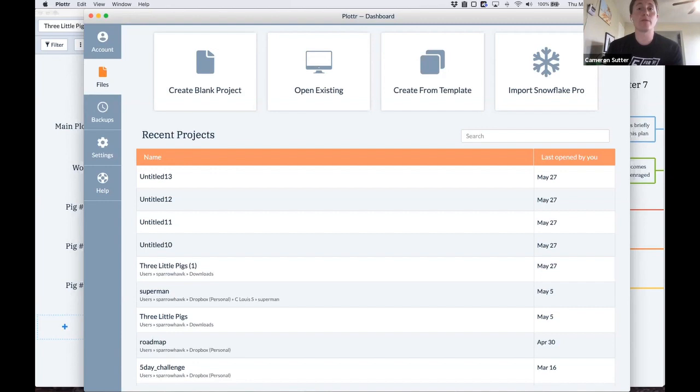Somebody also asked about importing from Scrivener. Yeah, I mentioned that we're working on that. You're going to be able to import from a Scrivener file. It's going to be cool.